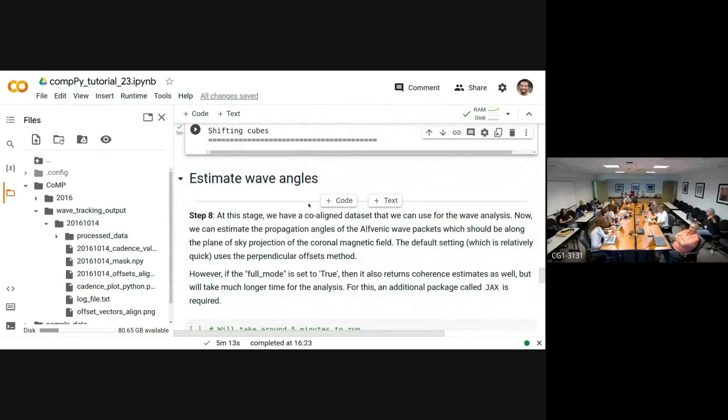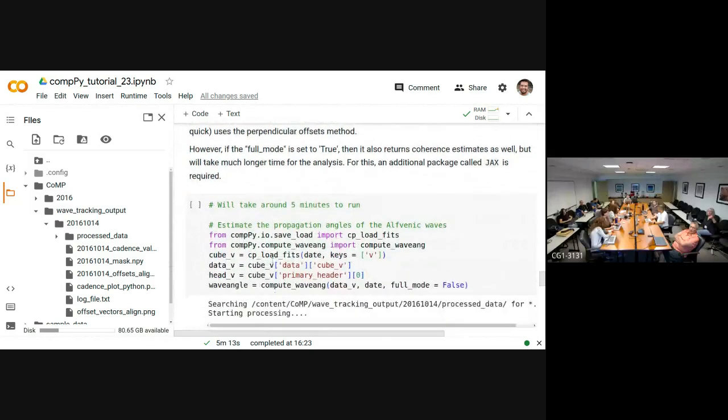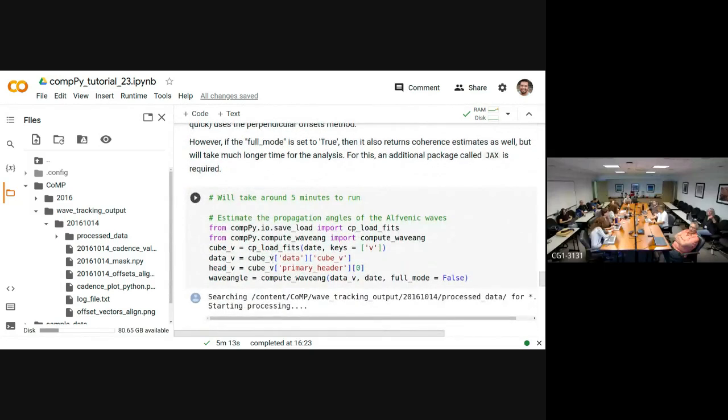And now we can do the wave angle estimation, the wave propagation angle. Basically, we know that the waves are going to be traveling along the magnetic field. So if we can track the propagating waves, they tell us the direction of the magnetic field itself. There are two modes that you can use here: full mode true and false. We have set it to false at the moment. If you set it to true, it is going to take a much longer time, around half an hour. But it will also estimate the coherence estimates that I showed here yesterday. It gives you the entire package.